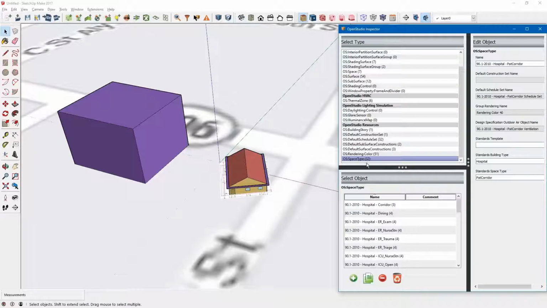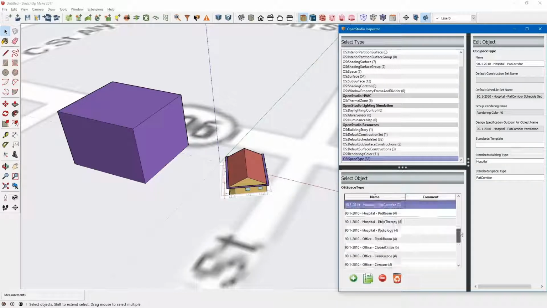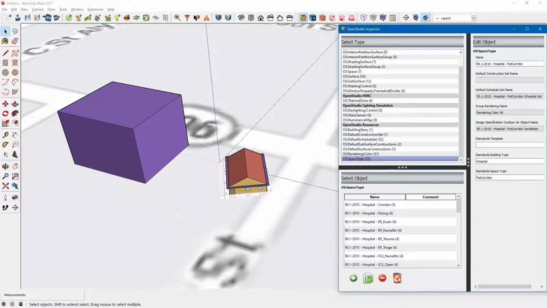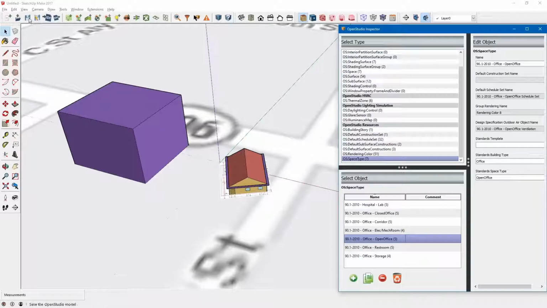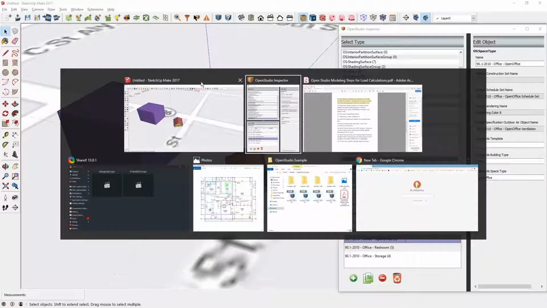Okay, space types. So we've got a lot of extra space types in here. We didn't use hospital corridors, dining, exam rooms, or any of that stuff. And we don't need that, and it just clutters up the model. So what we can do is just click this button, Purge Unused Objects. And it pretty much erases everything that wasn't used in our model. We'll click Save.